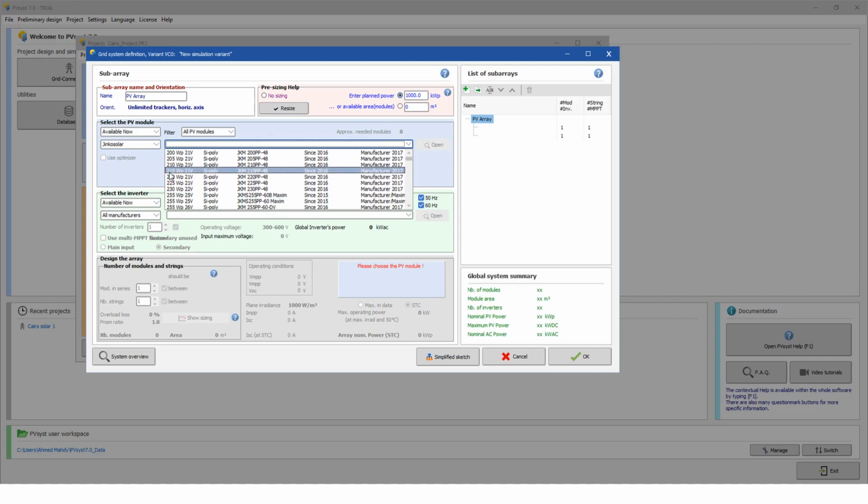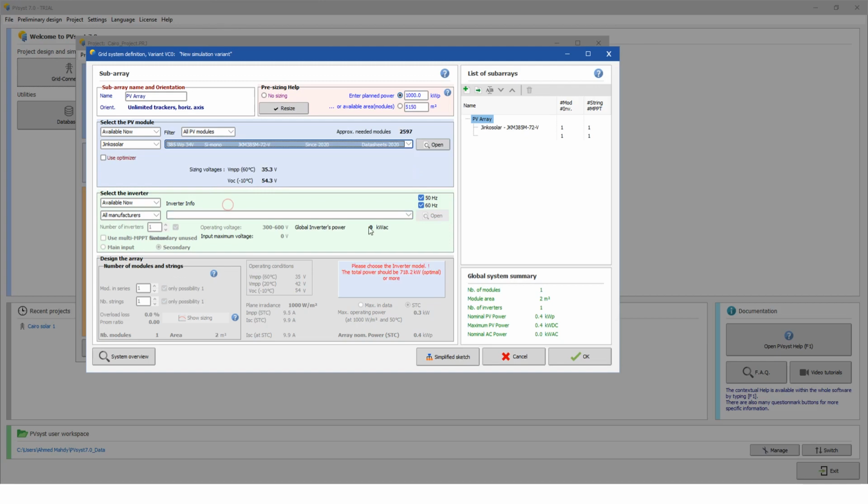This is the maximum power produced at the STC conditions. 21 volt. Here, silicon poly, and the year of the manufacture and the model number. So for example, I'm going to choose this one, this silicon mono.